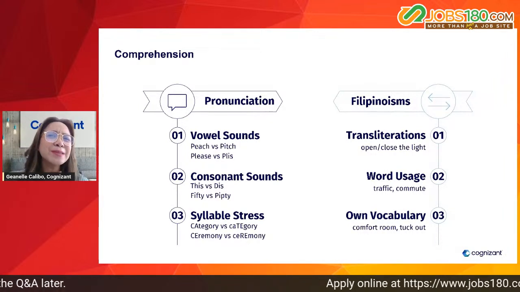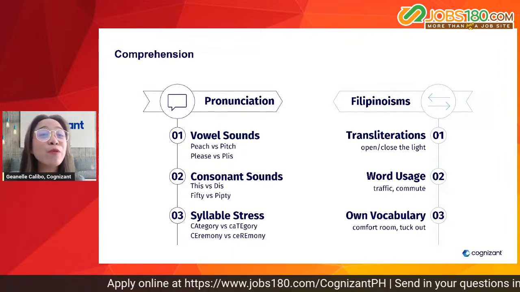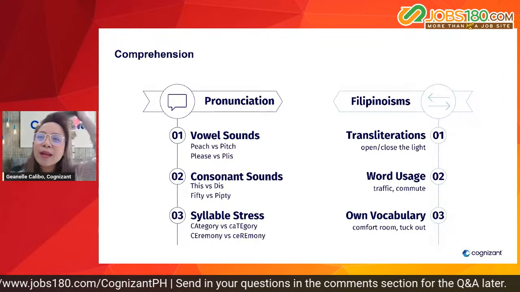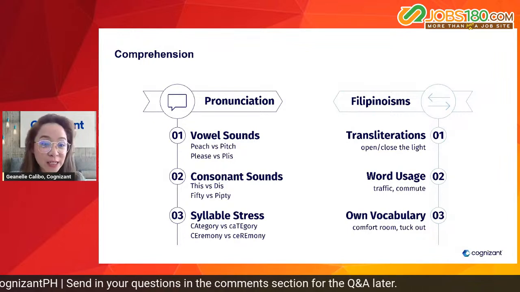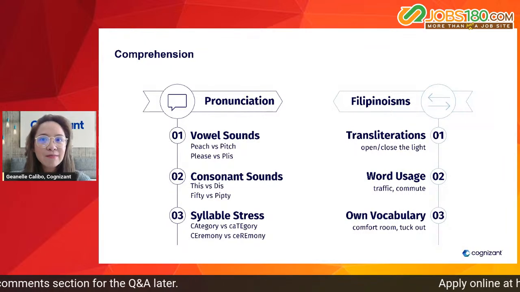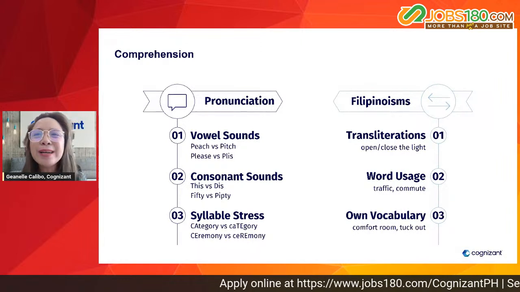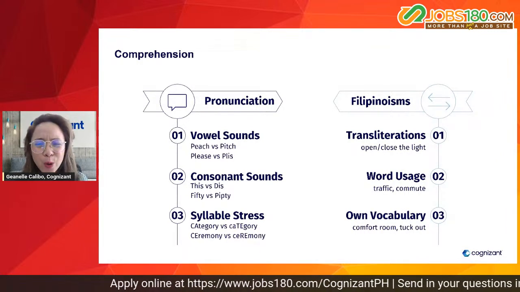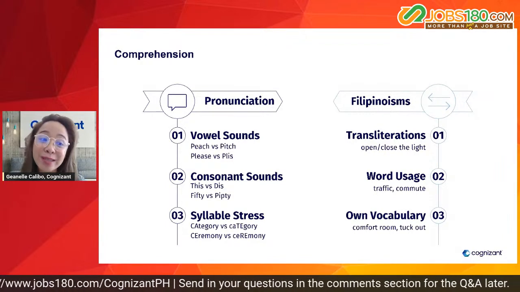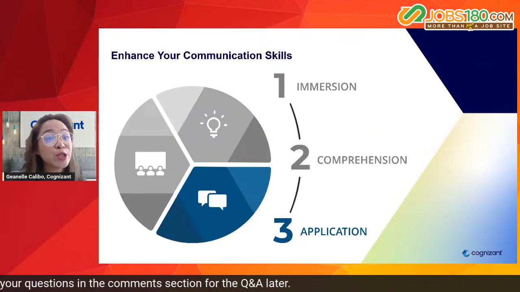Another thing is sometimes we come up with our own words, just like comfort room. All my life, I've lived in the Philippines. I've never been to a country where they speak English as their first language. So all my life, I thought that comfort room was an English word. It was only after I think I was already working in my first job when I found out that it's only in the Philippines that we say comfort room. Okay, so watch out for these things as you immerse yourself.